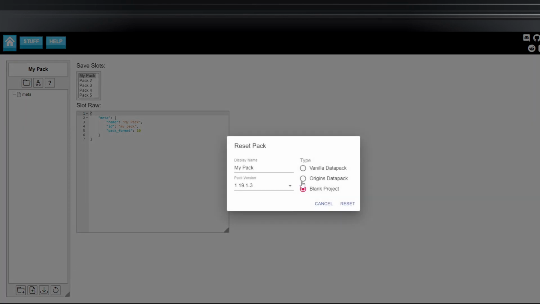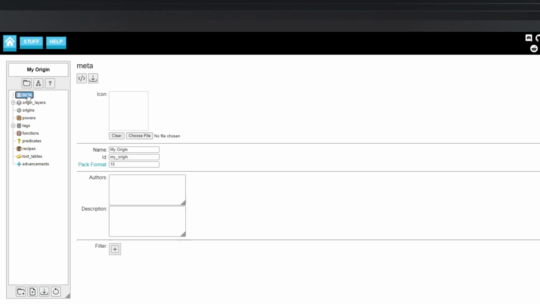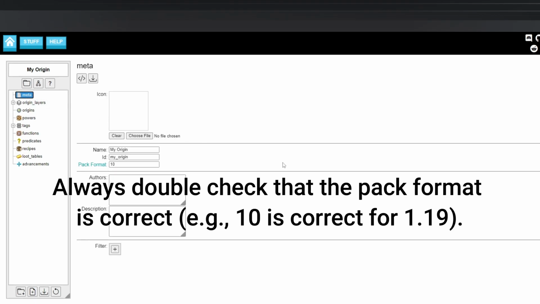Either way, click the revolution at the bottom and select Origins Data Pack, pack version 1.19.1-3, which will bring you to this window here. First go to Meta. The name can be whatever you want. For simplicity's sake, I will call mine My Origin. You should also check to see that the corresponding pack format matches the same version as Fabric. In this instance, 1.19, the pack format 10 is correct.